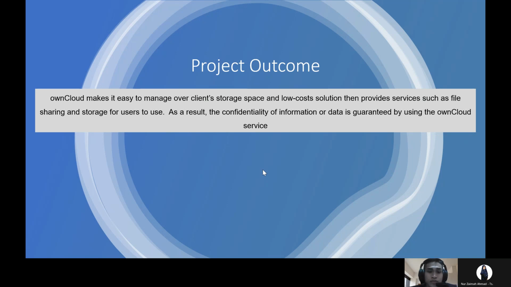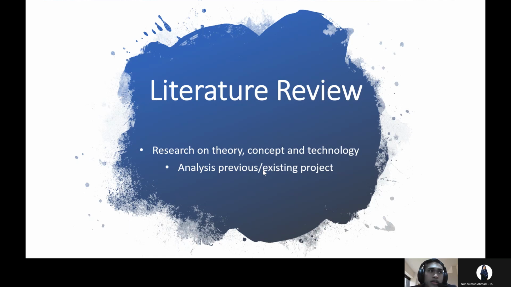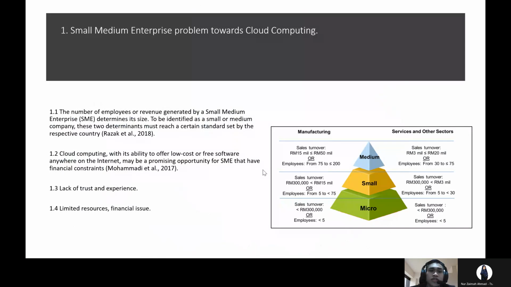So for the literature review, in this chapter, I will talk about my findings from the articles and my final conclusion about the conducted interview. The first one is small medium enterprise problems towards cloud computing. The number of employees and the revenue generated per month by a small medium enterprise determine its size. In SME there are three sizes, which are micro, small, and medium. Basically, they are identified as SME by these two determinants and must reach a certain standard set by the respective country.